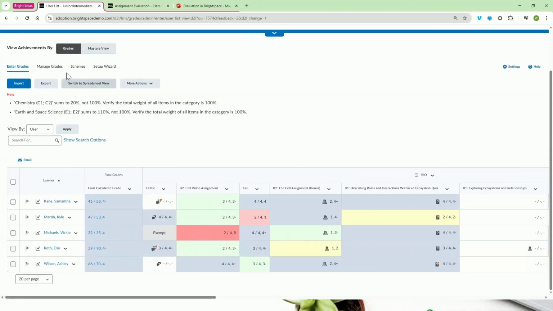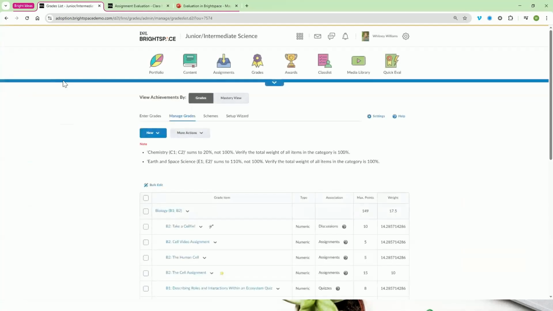These categories and items can be edited and created in the Manage Grades area. You can see here, if I click on this chevron, I can create a new grade item. I can create a new category. I can go in here and edit anything that already exists, for example. That is what you can do in the Manage Grades area. So let's go back here.